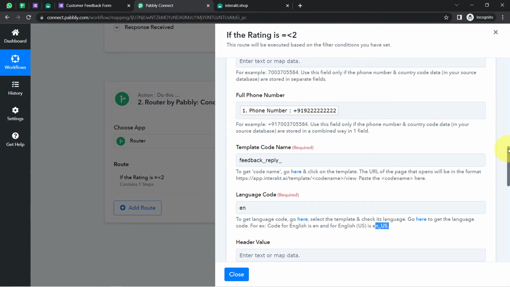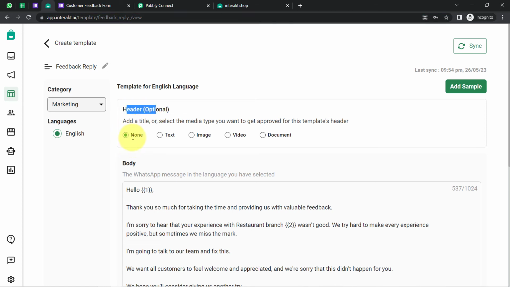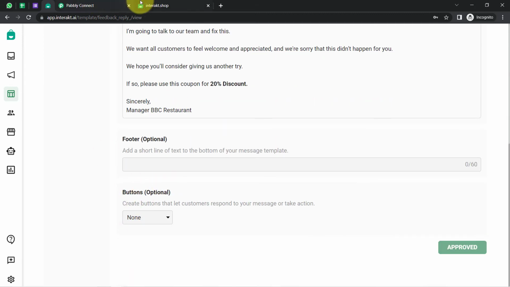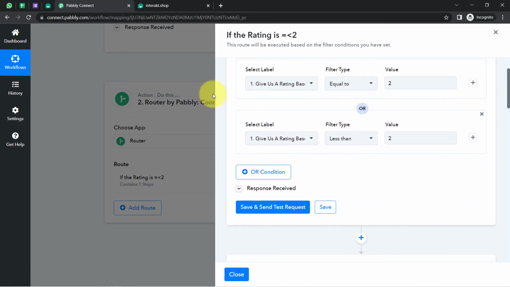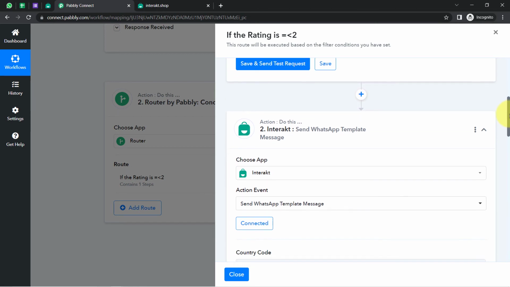Asking for the header value, as I have already shown you that I have not included any header, so I will leave that field blank. Asking for the button and the dynamic URL, I have not included any such data, so I will leave these 2 fields blank too. Now I will click on this button and you will notice how, based on the rating, currently we have the rating of 2. Remember I showed you that at the time of form submission, as a customer I provided the rating of 2. So this is how the message will be sent for customers who submit a rating of 2.